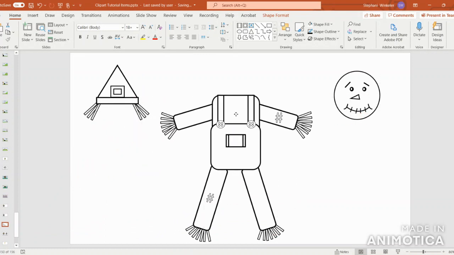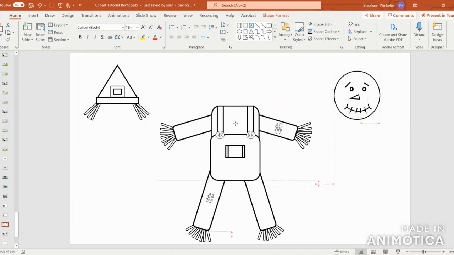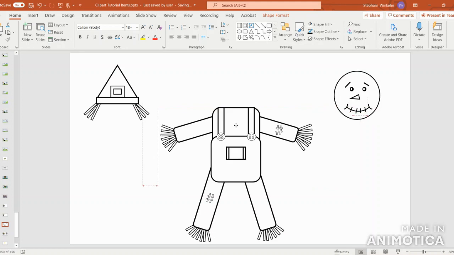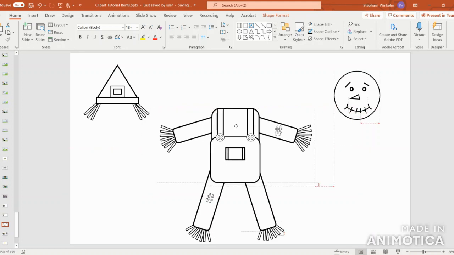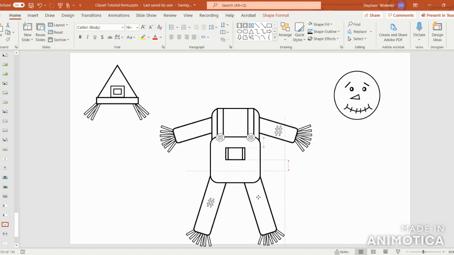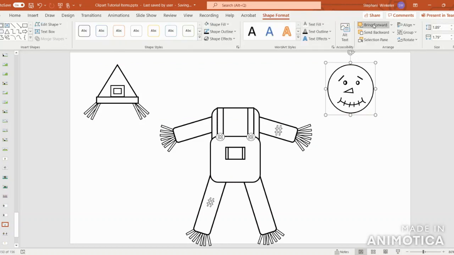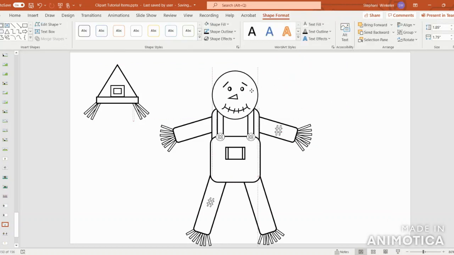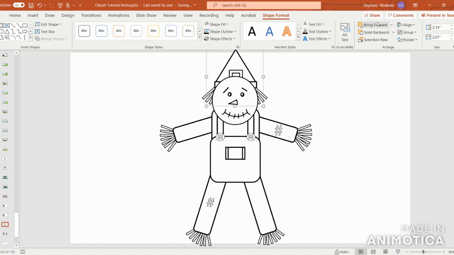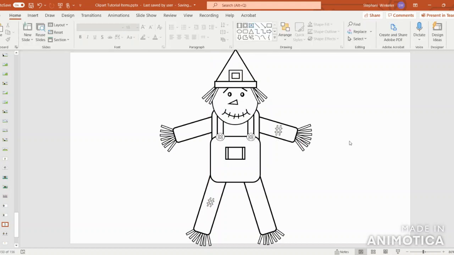Next, the students can glue on the overalls and arms over the pants. Then they can glue the scarecrow's face onto the overalls. And last, they can glue on the scarecrow's hat and hair. Once completed, your children and our students can color their scarecrow.